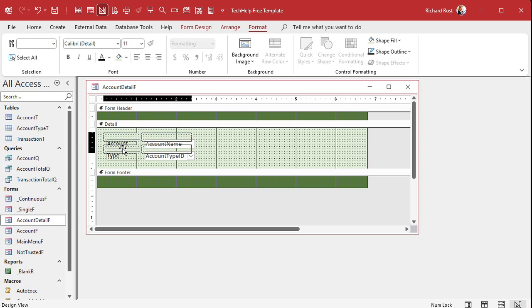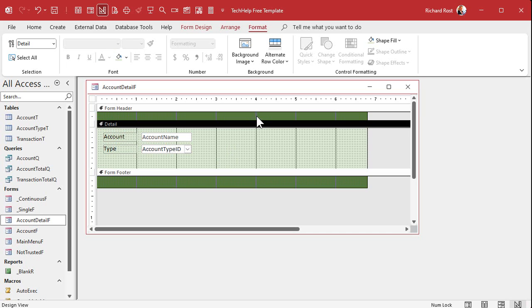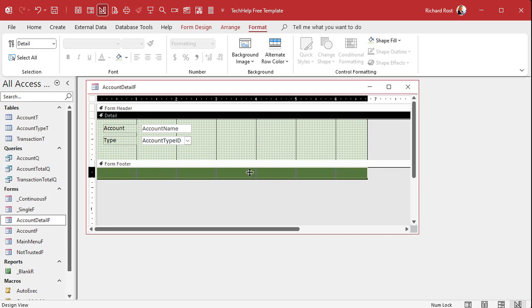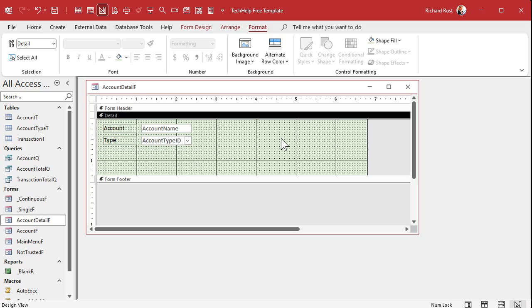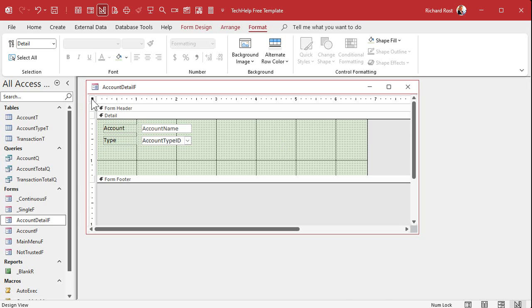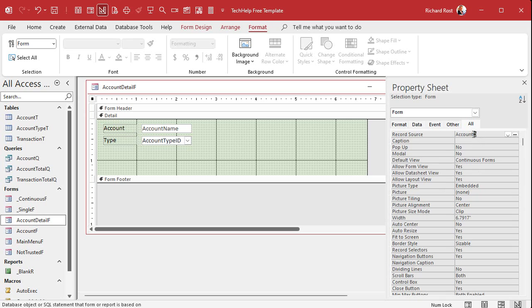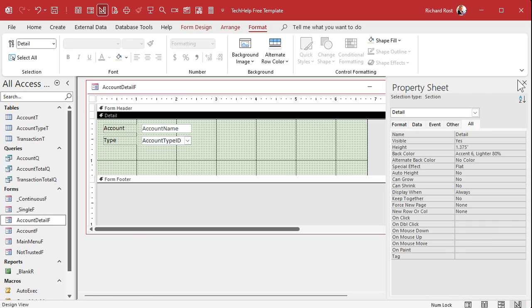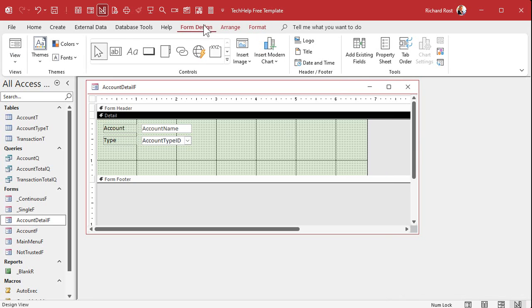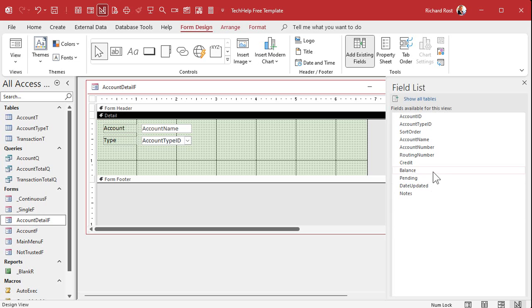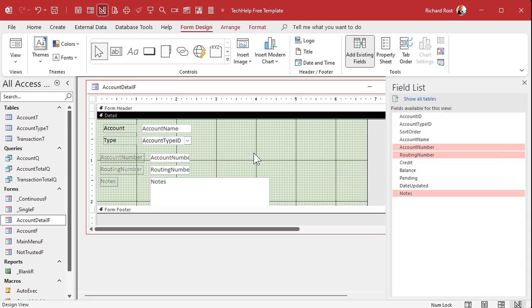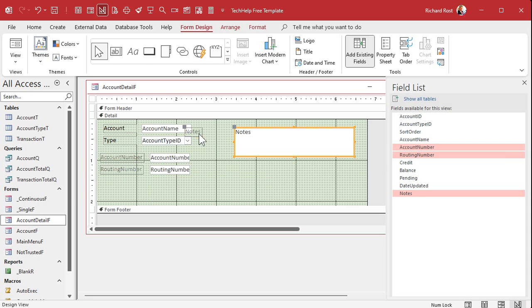Then we'll bring in, let's see, we don't need the header or footer here. And since we don't need those totals, this form will actually load faster if we just base this on the account T. All right, let's bring in the other stuff that we don't have on the other form. So I'm going to bring in the account number, the routing number, and the notes. Put those right under here. We'll put the notes over here like I always do.